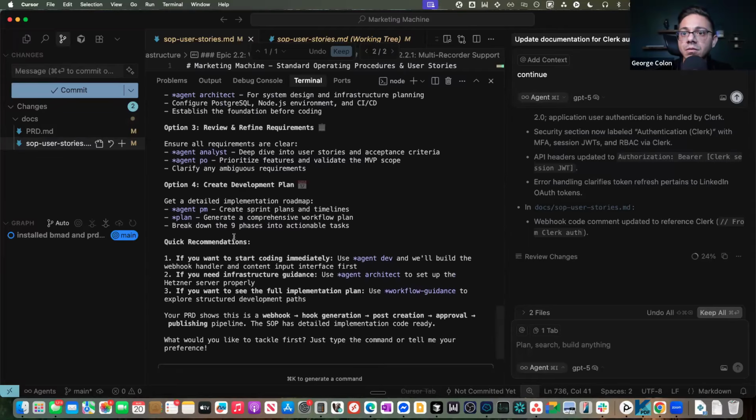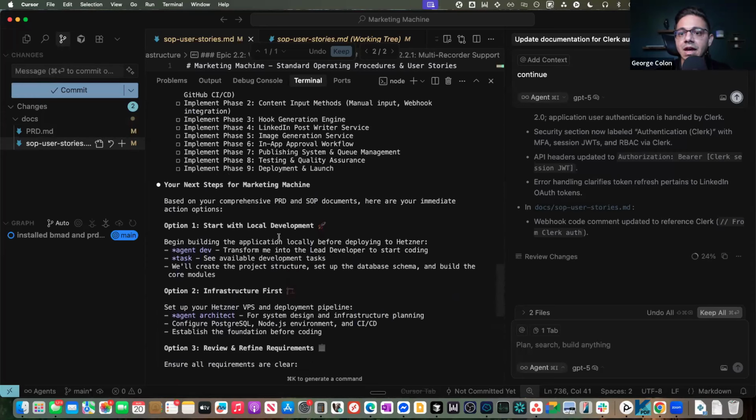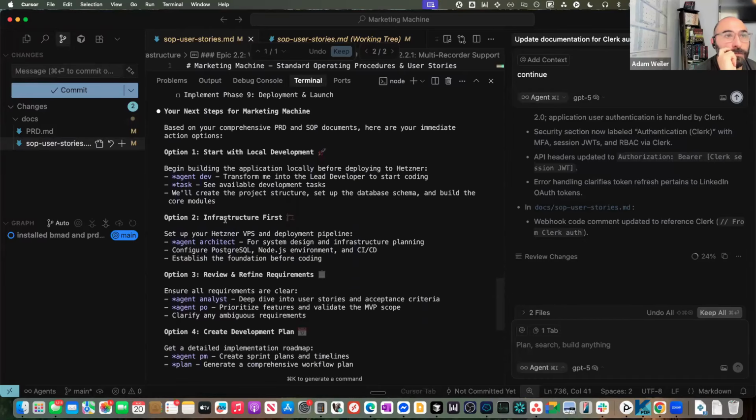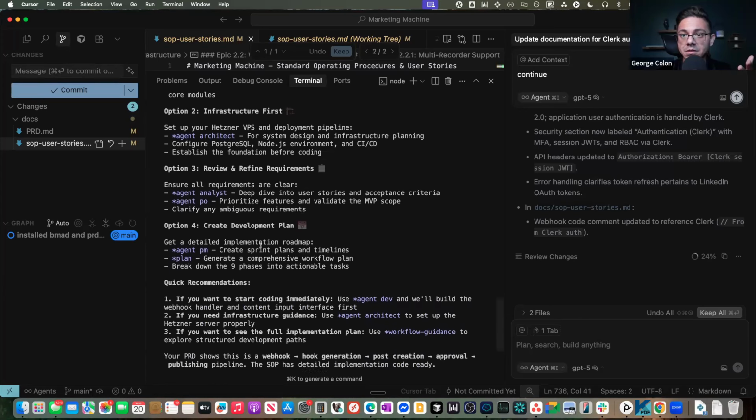All right. So now you see right here, it analyzed your PRD and SOP, and then it says, based on this, here are your immediate actions. One of the things is it says, okay, I can actually start doing the work right now. The other part is, for instance, review and refine. So it says deep dive into user stories and acceptance criteria, or you want to understand which features you want to prioritize because you're not exactly sure at the moment, and also clarify ambiguous requirements. So you have all these.